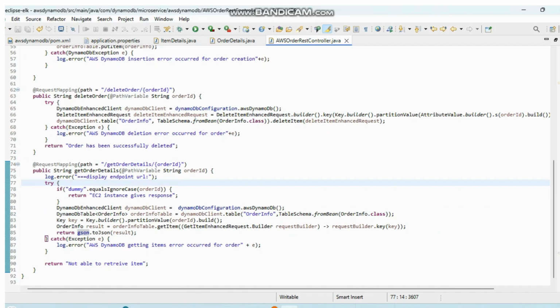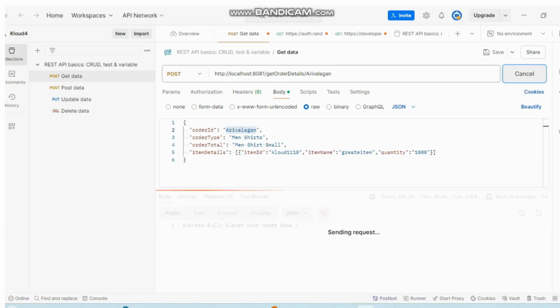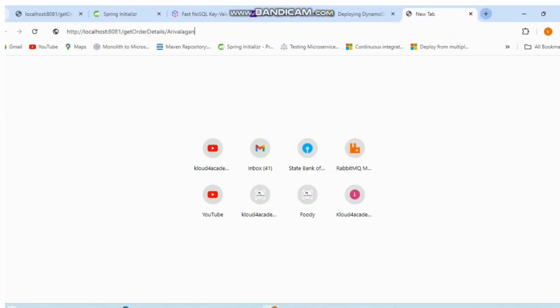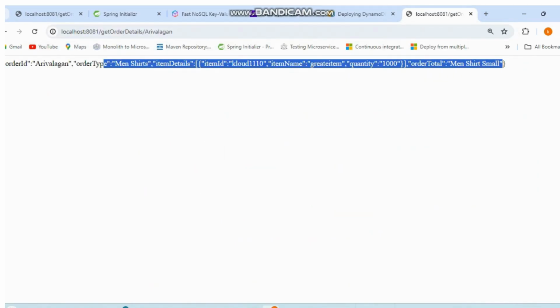I'm going to run this method, get ordered item details. So currently only one item is there. Order ID Arivalagan, I'm giving this ID. So one item will be retrieved. See, it's retrieving that. You can run it in the browser as well because it is a get method. So you can go here, run that. See, the get method with the order ID is retrieving the item.